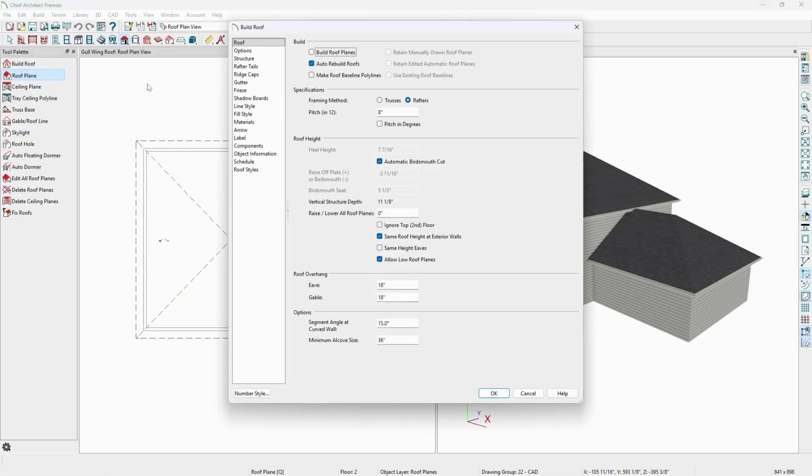The dialog that comes up is essentially the roof defaults. Another way to say it is this dialog is the starting settings for all new roof planes generated in the plan. Every time a new roof plane is generated, it will start with the settings found in this dialog. The first setting to look at is the Auto Rebuild Roofs checkbox. This checkbox is checked by default and makes it so every time you adjust something in the plan, it will automatically rebuild the roof to match the changes in the plan. This setting needs to stay checked if you want to have Chief automatically generate roofs for you.